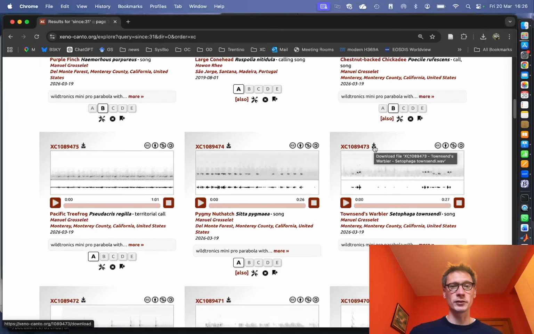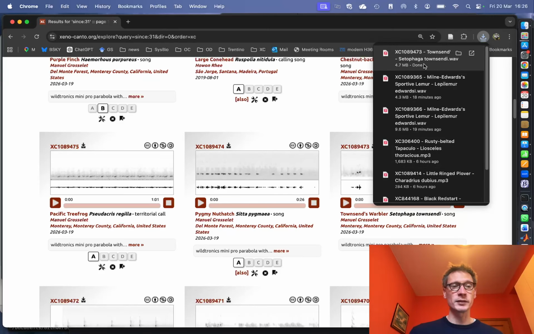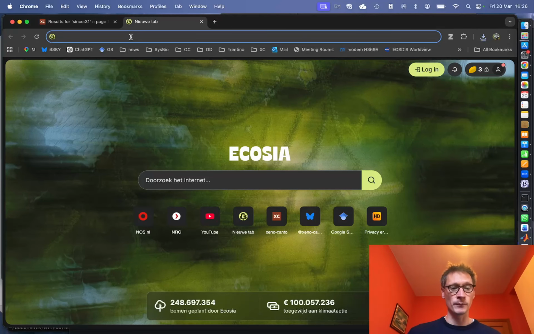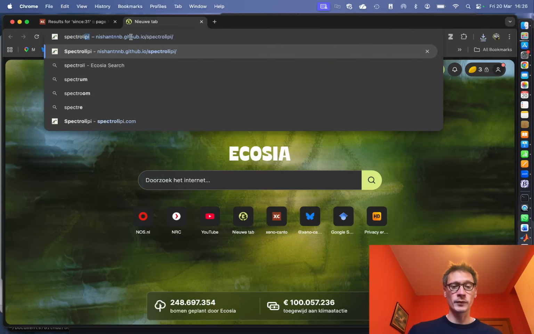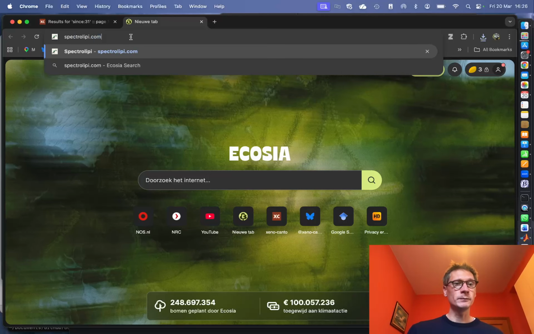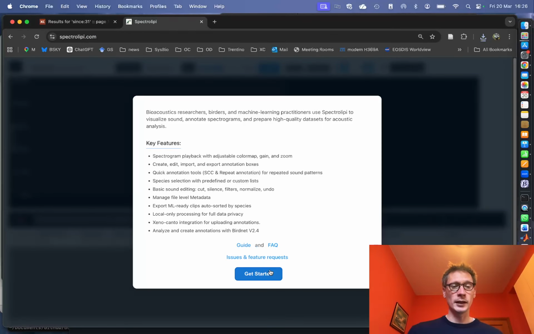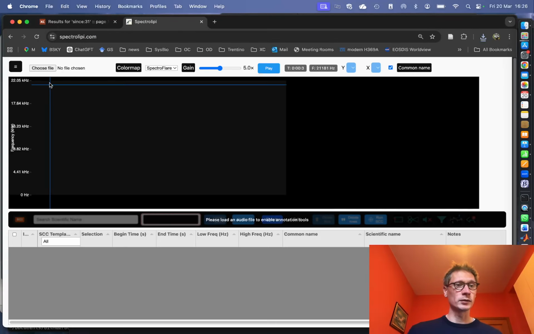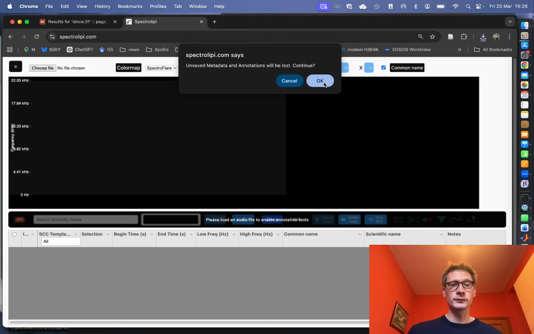So I'm going to download the recording over here. Now I have it downloaded on my laptop, and I'm going to go to a tool which has just been developed by Nashant Bhagwat. I hope I'm pronouncing his name well. Several of these tools are currently in the making, but this one is already good enough to be used, and it's called Spectrolipi. Here we go. And I will choose this file.